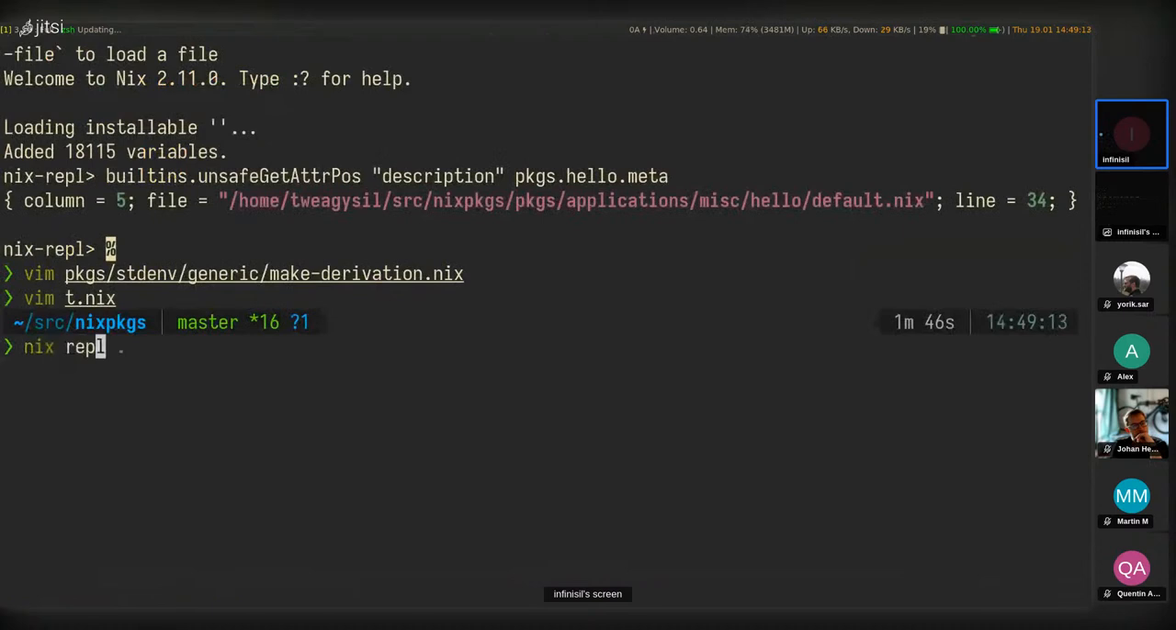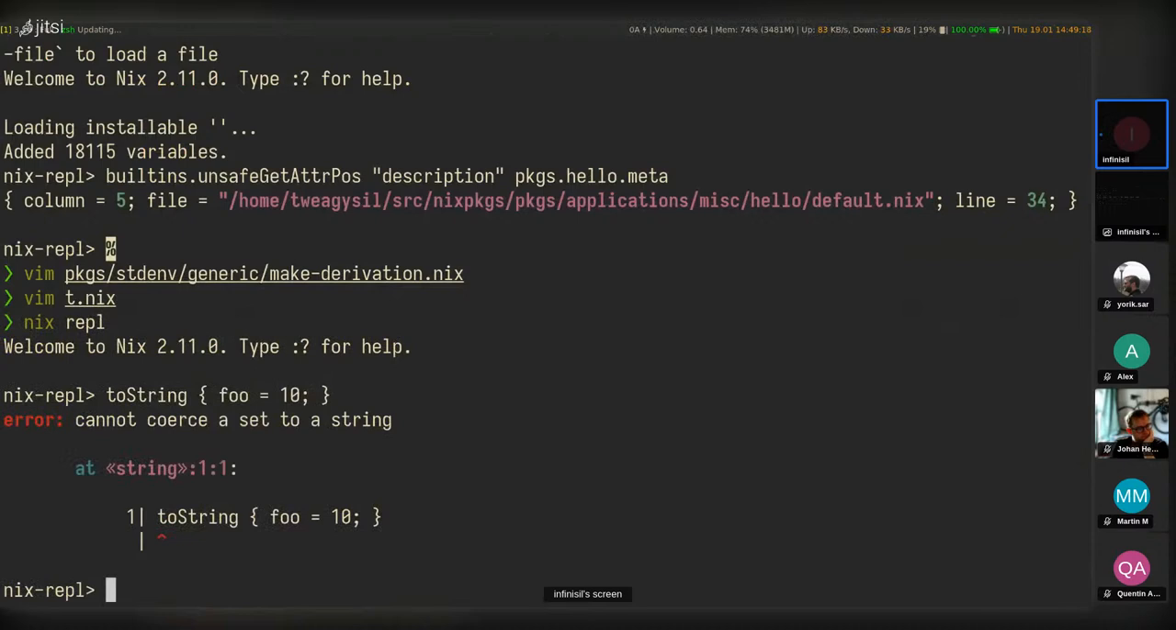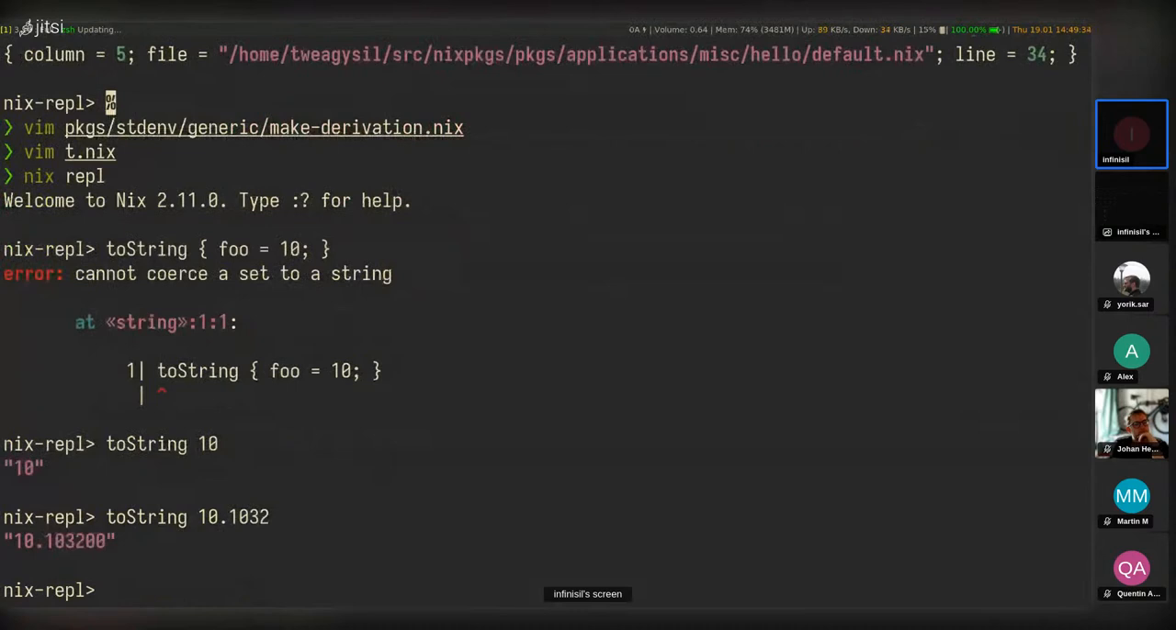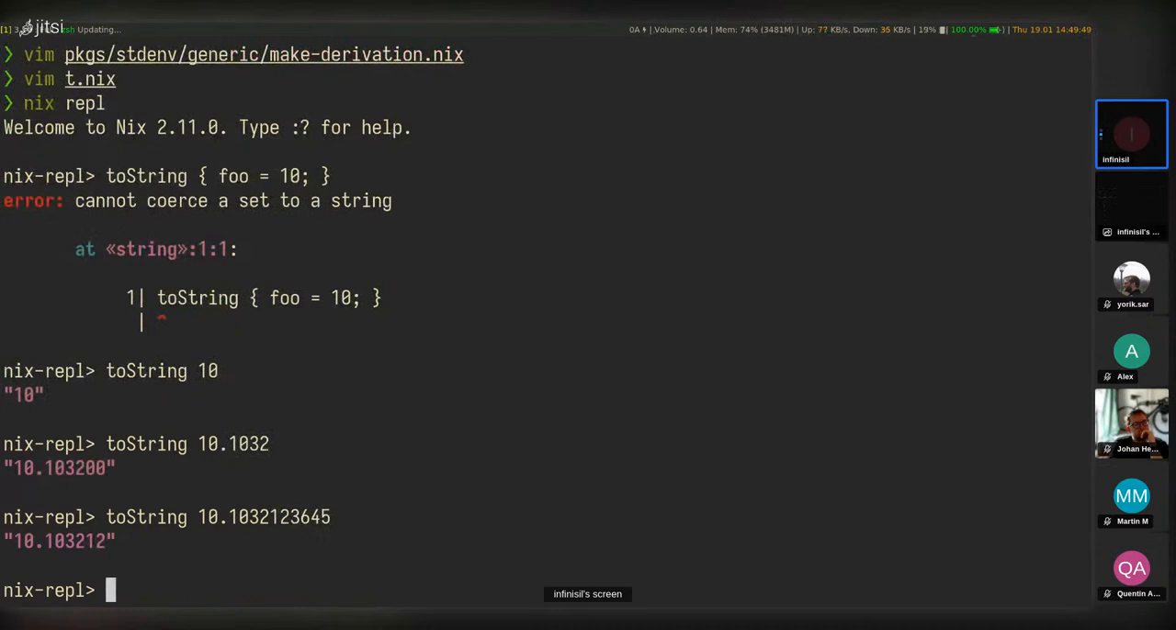Yeah, and if we try this out here, let's go into Nix REPL, do toString foo equals 10, it doesn't work. It does work for simple variables, like most primitives, I think all primitives. So we can coerce integers, we can coerce floats. Notably for floats, the output precision is a bit weird. It always has six numbers after the floating point, even when you have a more precise number. So it actually loses precision when it does this. Arguably a bug, there's an open issue for this though.